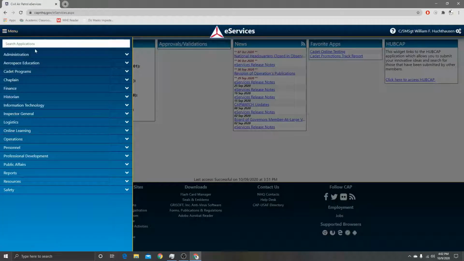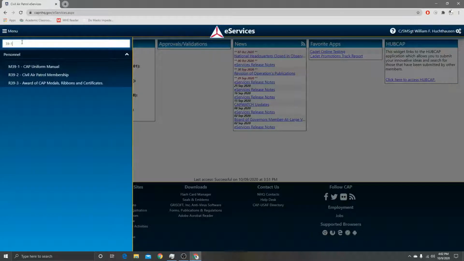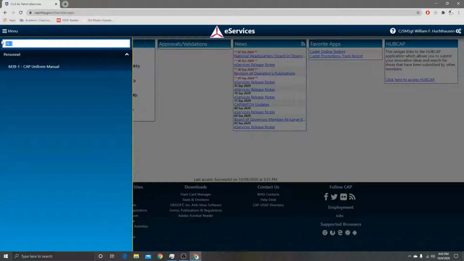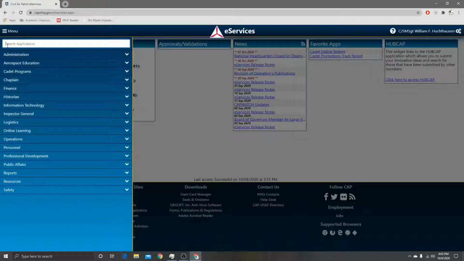But you can go up here to the top left and click on menu, and from here I can search for maybe a manual or something. If I'm looking for the uniform manual, I might look up, let's see, 39-1, and right there, CAP uniform manual. Click on that, and this will pull up a PDF of the Civil Air Patrol's uniform manual, right? So really quickly, you can access information.